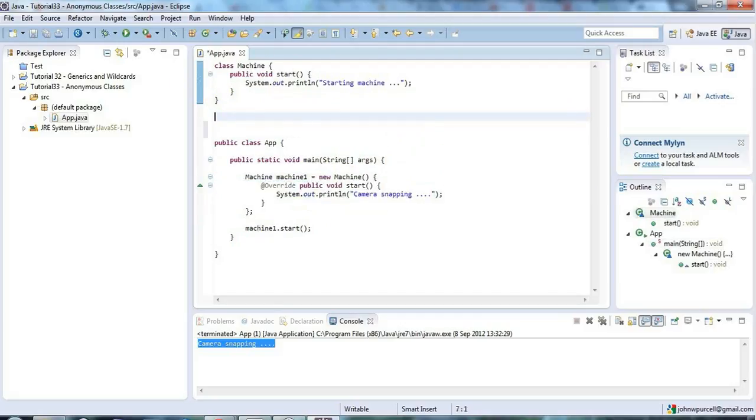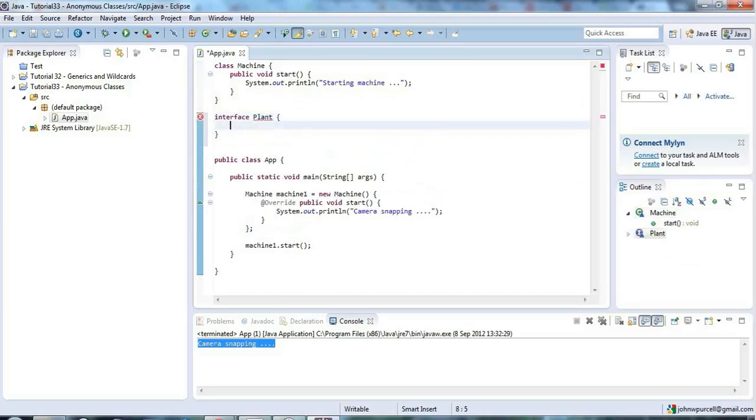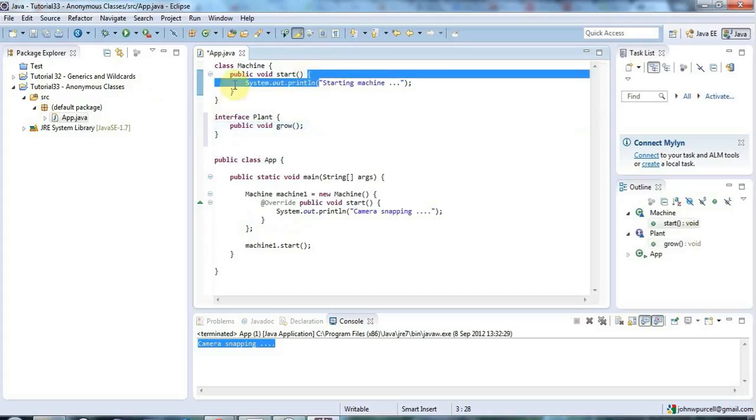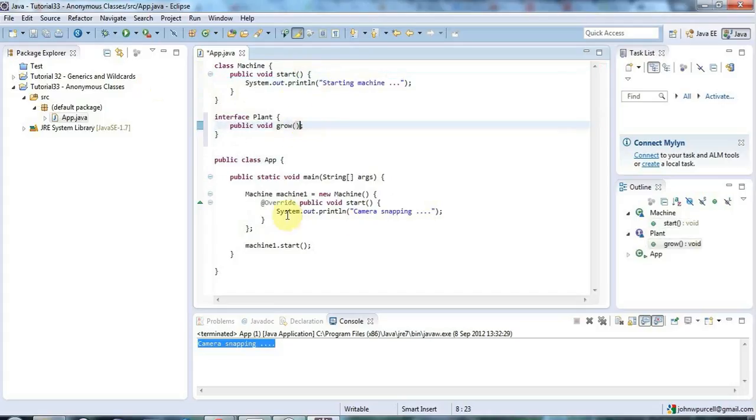Let's suppose I have an interface. Let's say interface Plant, and I could give it lots of methods, but I'll just give it one as an example. So I'll give it a public void grow. And because it's an interface, of course, we don't have any code, so there's no curly brackets. We just have a semicolon there. Now to implement this interface, I could create a class and say that it implements Plant, and then I'd be forced to add a method to that class with this header.